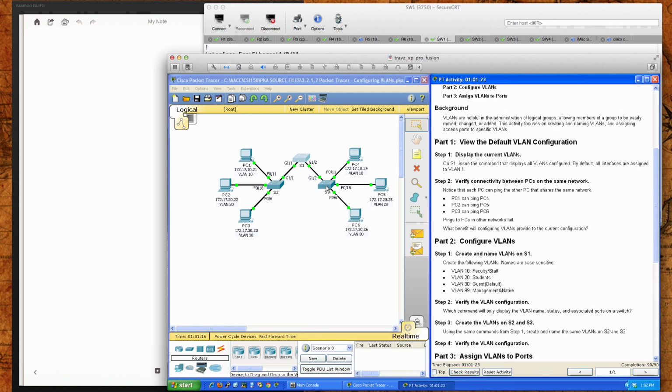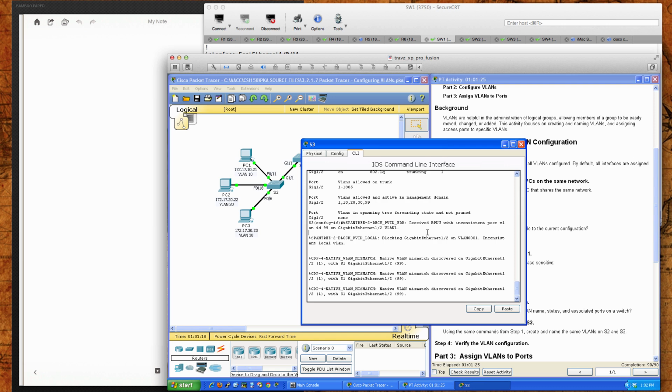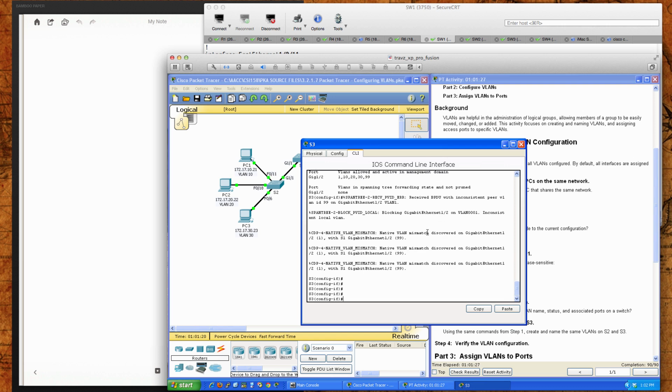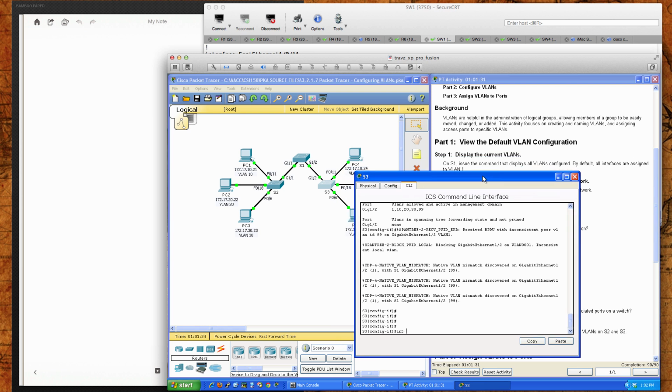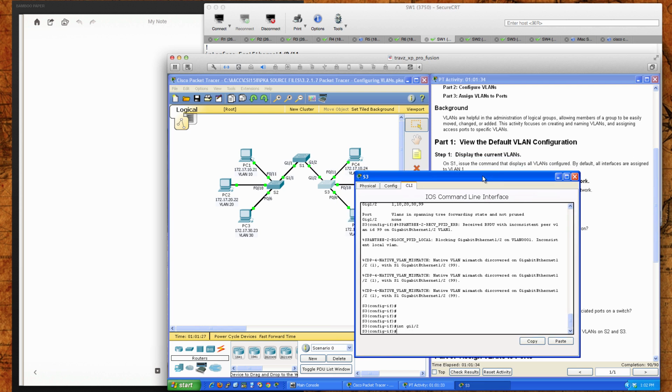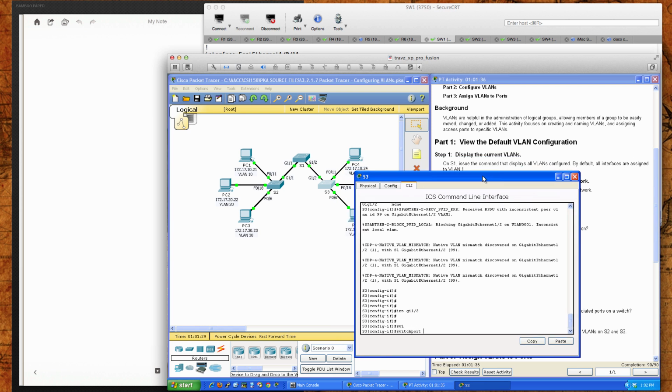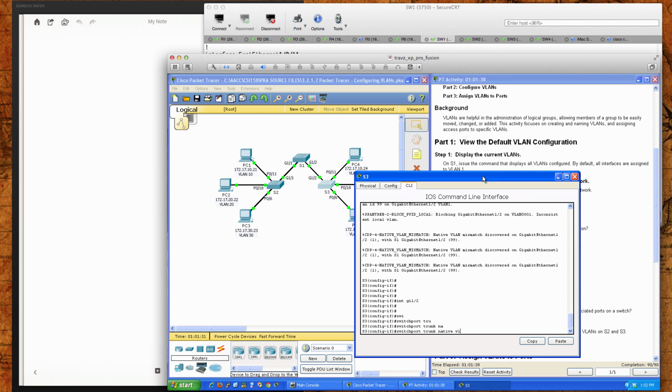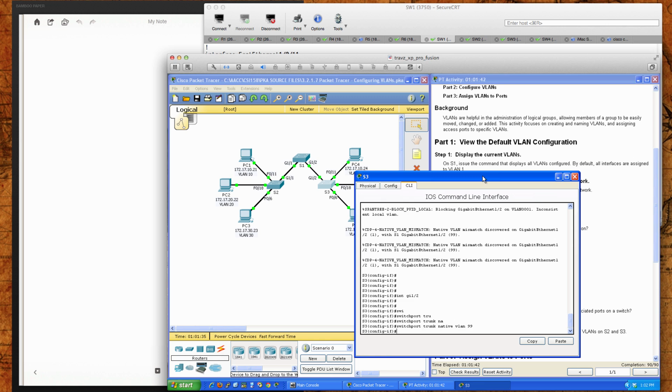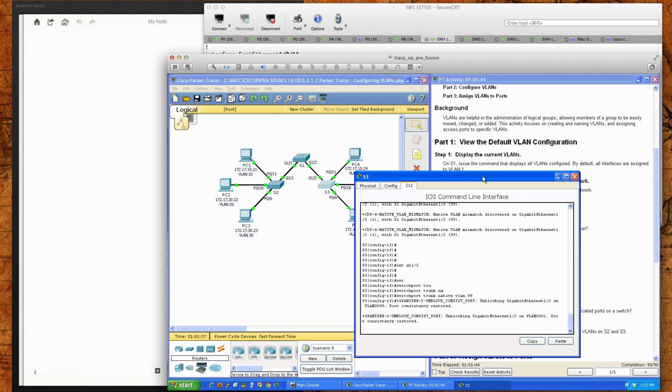And let's come back over here to switch number 3. As you can see, switch 3 is also reporting native VLAN mismatch errors. So let's go into interface gigabit 1/2. So switchport trunk native VLAN 99 will resolve that issue. All right, so now I've assigned the native VLAN.